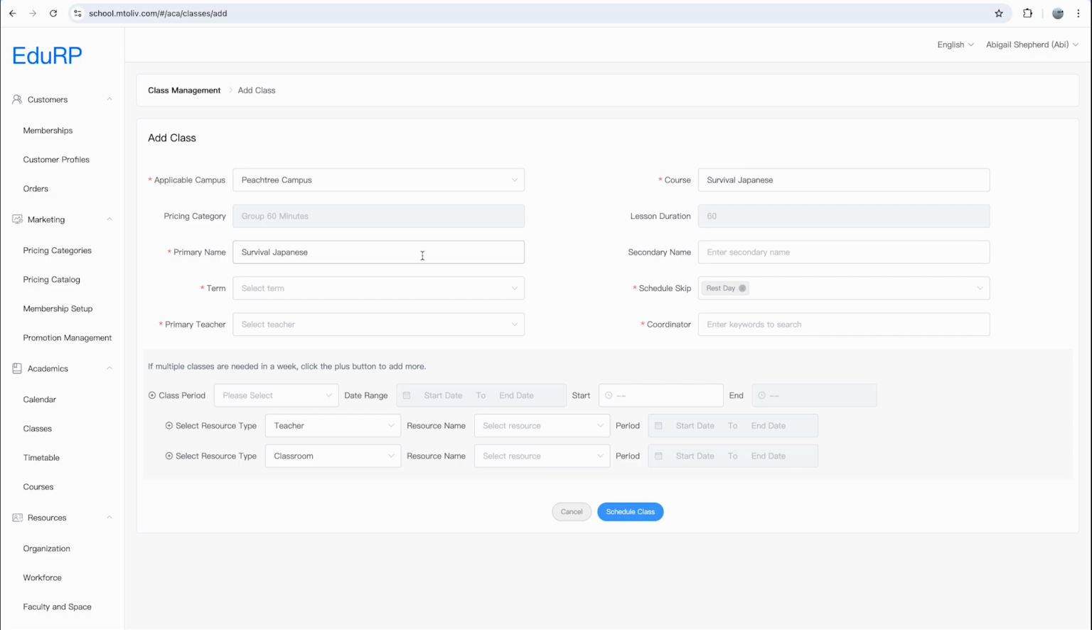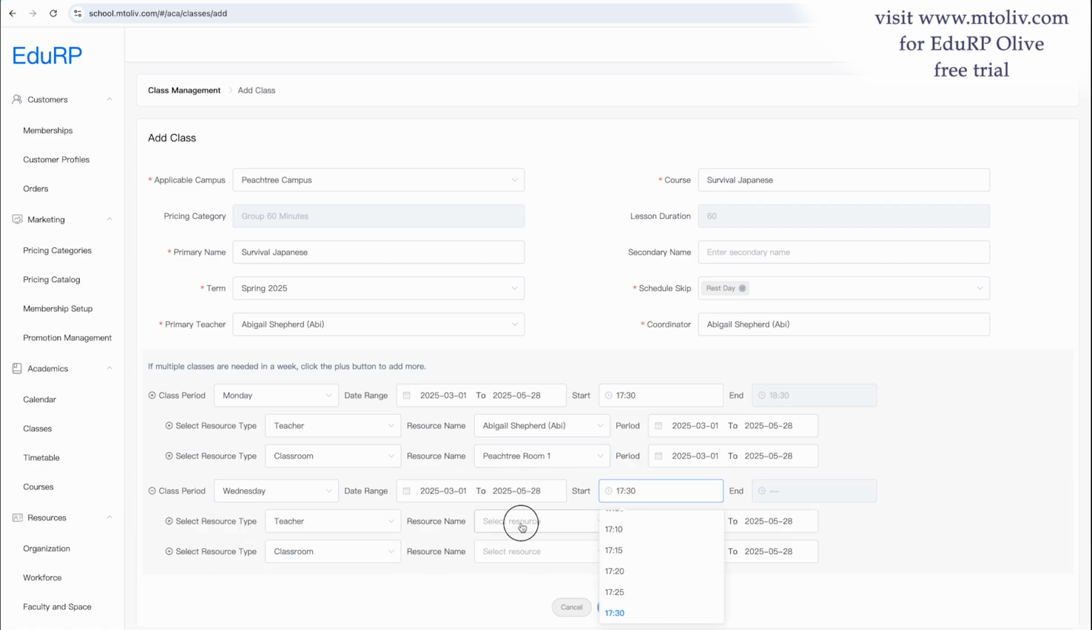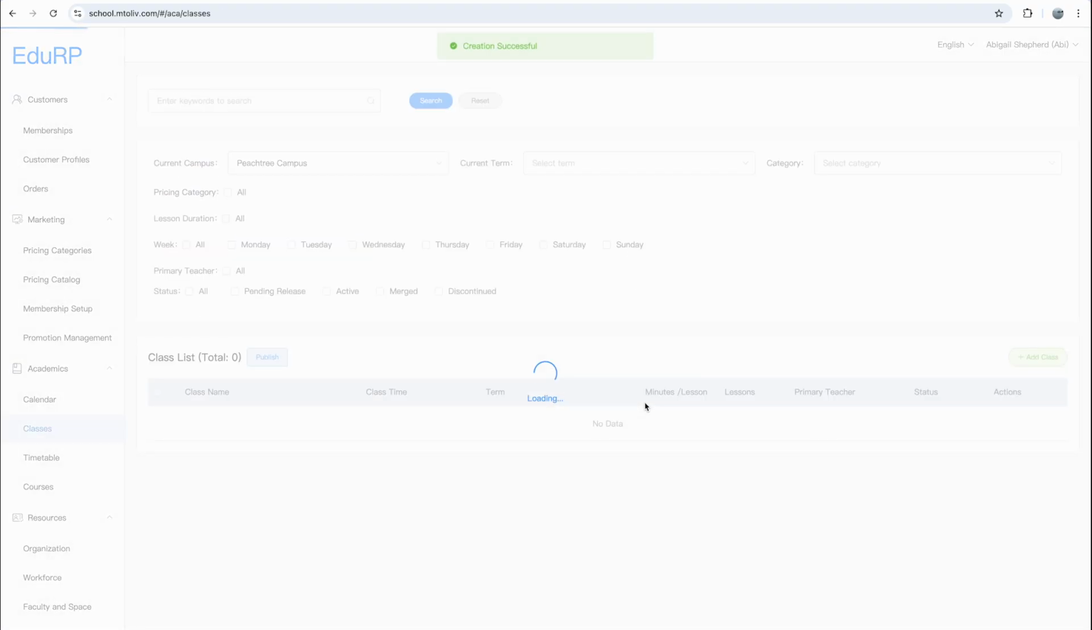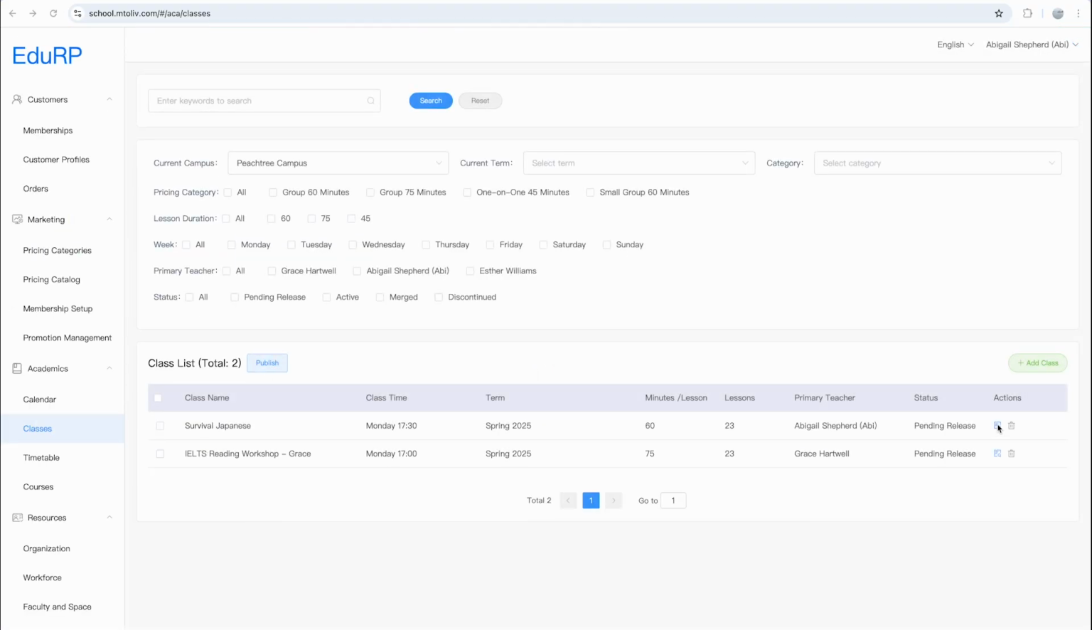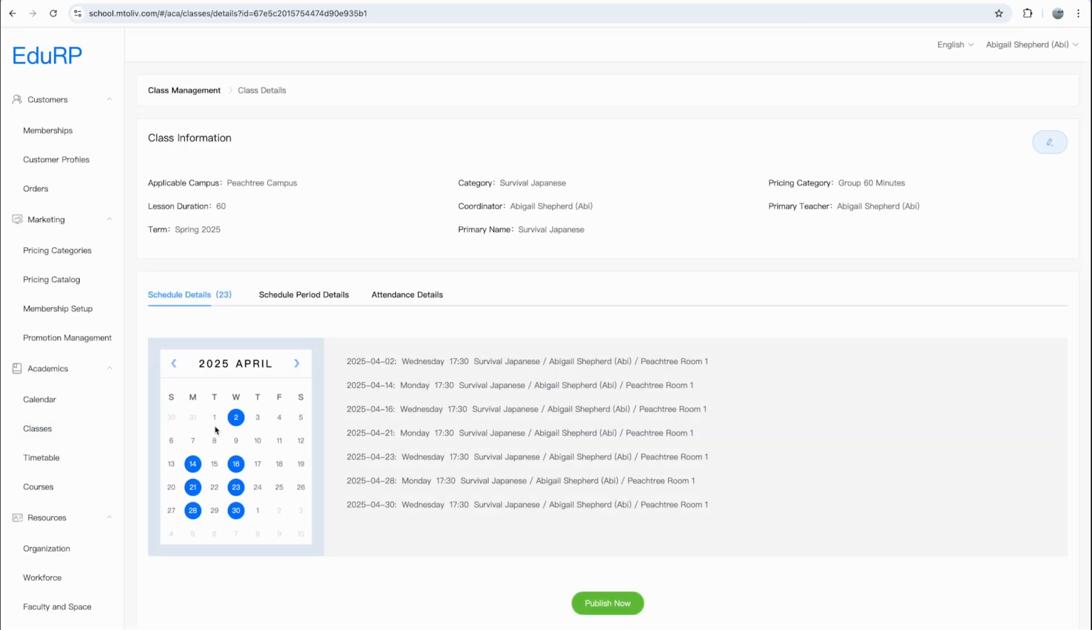You'll then enter a clear, intuitive class name to help identify it in the list. The Schedule Skip field lets you mark any dates you want to exclude from scheduling. Since this is a Japanese class and only Abigail is qualified to teach it, her name is the only one shown here. Class scheduling once again shows how lesson templates bring together resources, pricing, and scheduling into a unified flow. We've just scheduled 2 classes. As you can see, the system automatically skips spring break and Memorial Day based on the school calendar we defined earlier.